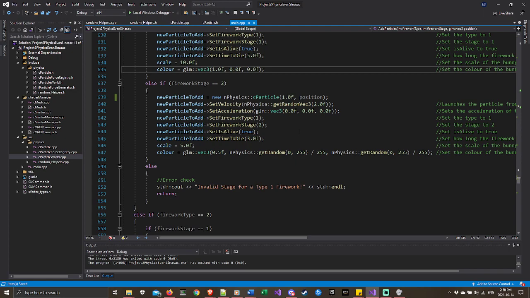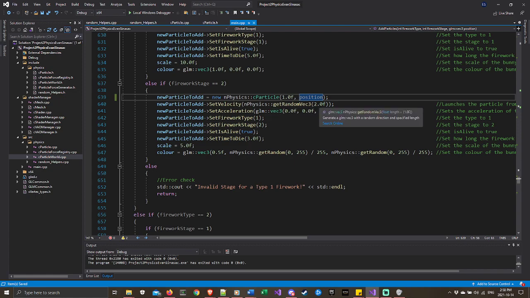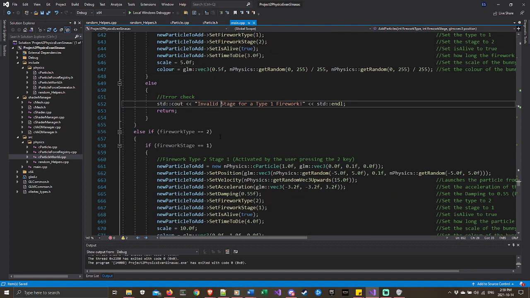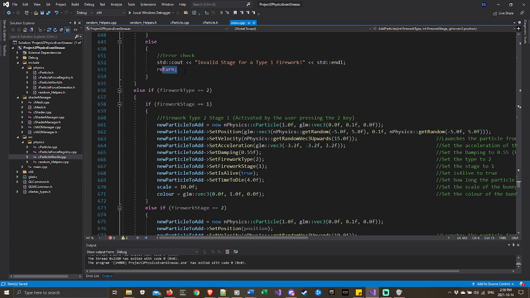For type 1 stage 2, set it at the previous position, set its velocity to the sphere with magnitude 2, give it a 0 acceleration so it kind of just hangs and slowly moves in whatever direction. Type 1 stage 2, it's alive for 3 seconds. Make it half as big as the stage 1. And let's just give them some random colors for fun. And an error check that would break out of the function if it's a bad input.